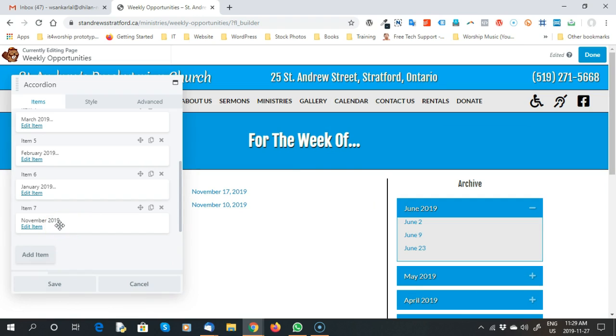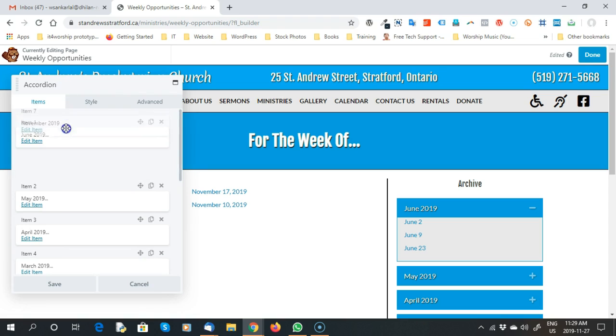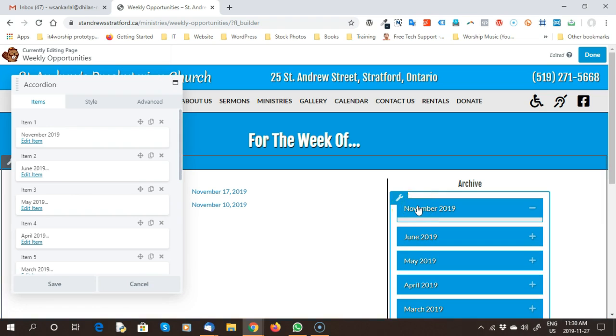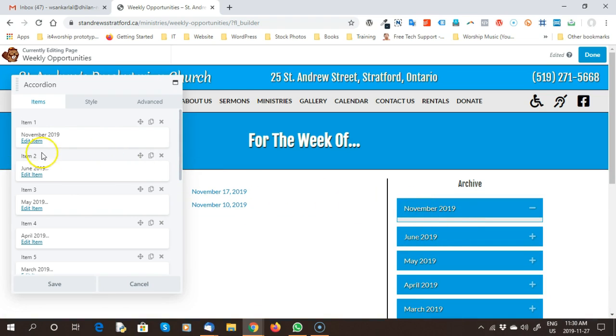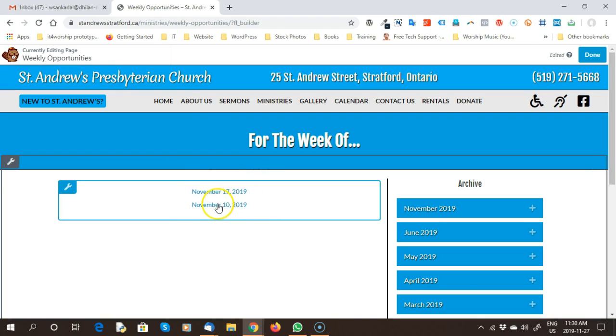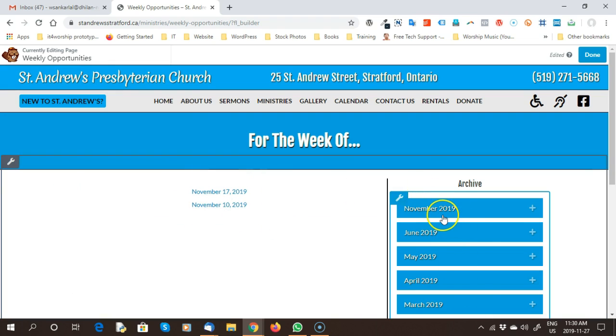So we go back here, put your cursor over November 2019. Once it changes into this four-arrowed icon, just hold down your left mouse button and drag it right to the top. Pop it down right above June 2019, and you'll see that now this becomes November 2019. Of course it's empty, so we'll just save that for now, just so that you have a sense of the layout. This is where you're putting in the weekly opportunities, and here is where the archive is going to be once the month is done.